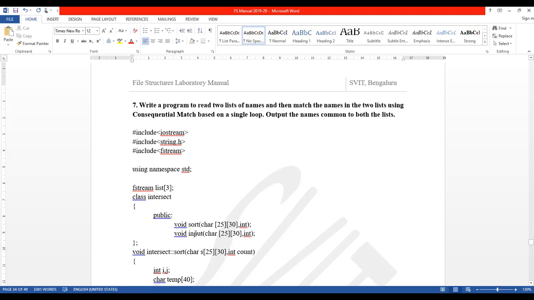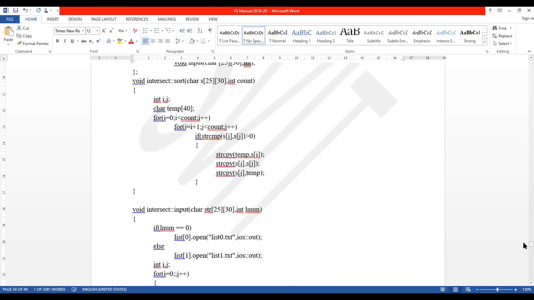Input is the other function. It also takes an array of characters, into which the sorted string is copied. We'll see why this parameter is used in the functions. So in the sort function, the list of strings is passed, and the count, how many strings there are, is also passed. Here the sorting function is used.